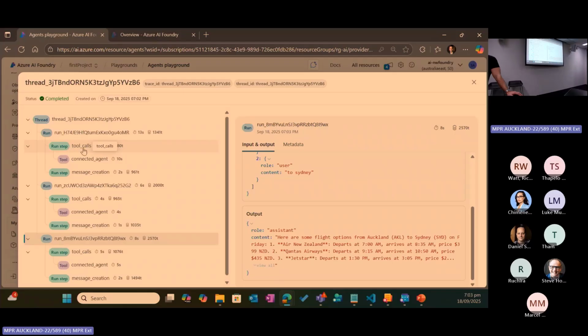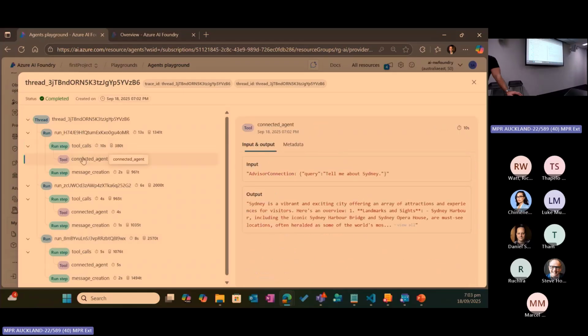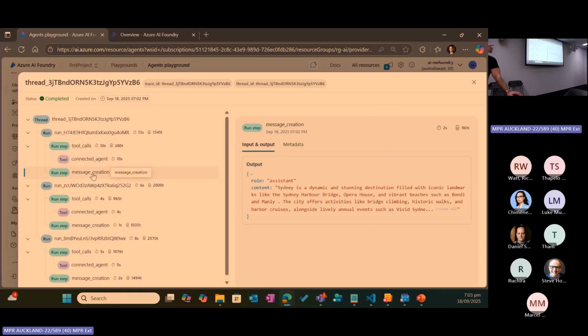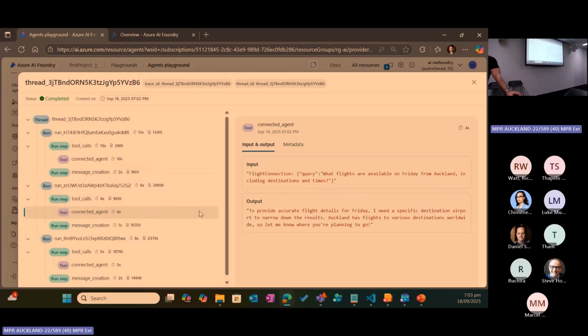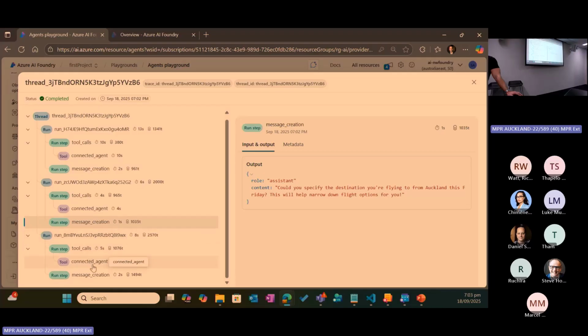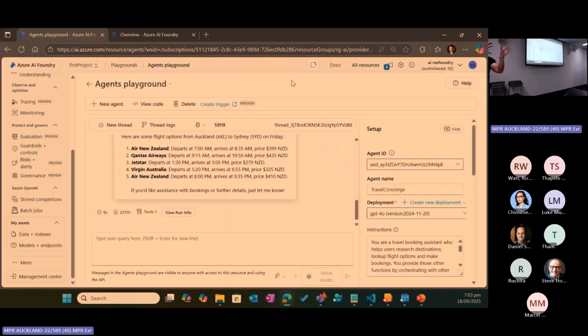To get there, it did a tool call to this connected agent, and it told that agent, tell me about Sydney. Then that agent returned this detail, and that went back up to the concierge agent. Then again, another call, like what flights are available, message creation came back up, etc. That is pretty cool, right? At the moment, in the Foundry portal you can only do these two levels. They're building out proper multi-agent orchestration in the portal, but for now it's pretty simple.